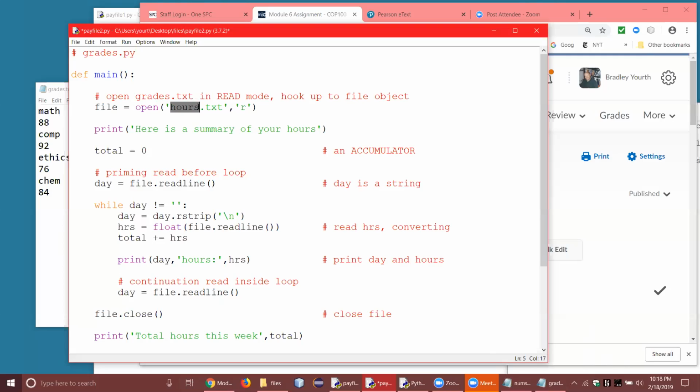So we're going to change this to be grades. I don't know if you can follow along. I hope you're able to do it. And here, we could say here's a summary of your grades. I do want to add up the grades because I would like to get the average, so I'm going to leave that total in there. And now I'm going to have my priming read. Obviously, I'm not reading a day. I'm reading a subject. I'm going to call that subj as a short form, and we know that's a string. So I'm going to read the subject and change this to subject.